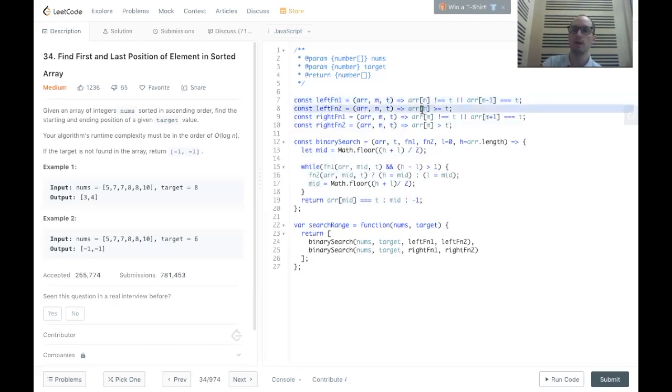And then for our pointer reassignment, we want to reassign the high pointer if the array at the current position is greater than or equal to the target. And then for the right side pointer, we want to do the opposite, right? We want to keep looping while the current value does not equal the target, but also while the value at that index +1 does equal the target. And then here, we want to reassign the high pointer only in the case that the current position is greater than the target.